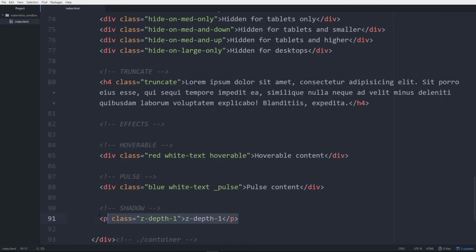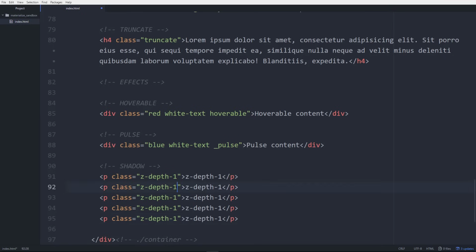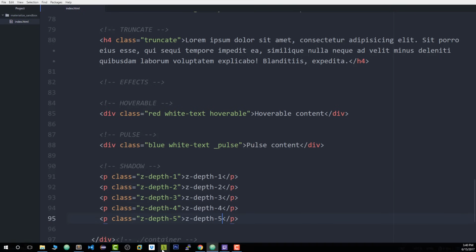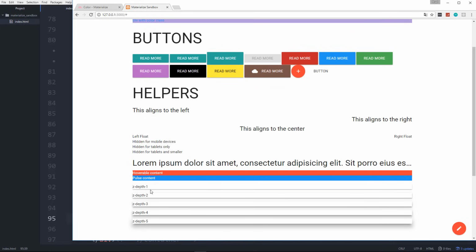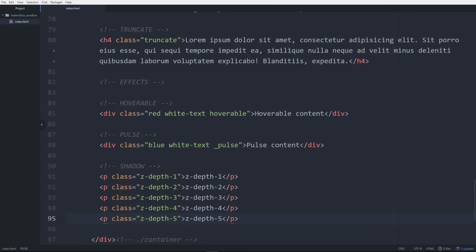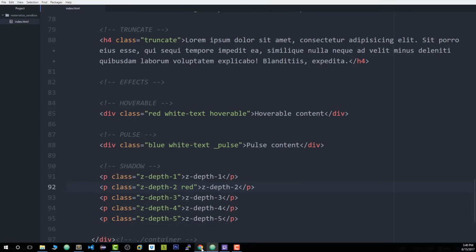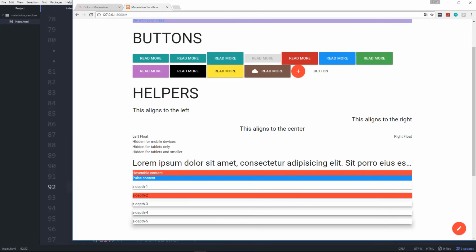Now we can actually do 1 through 5, so I'm going to copy that: 2, 3, 4, 5, and we'll just change these up. It just changes the level of the shadow depth. You can see that this one has just a little, and this one down here has a lot. And we can change the color of one of these if we wanted to. Let's say red. And you can see it still has the shadow.